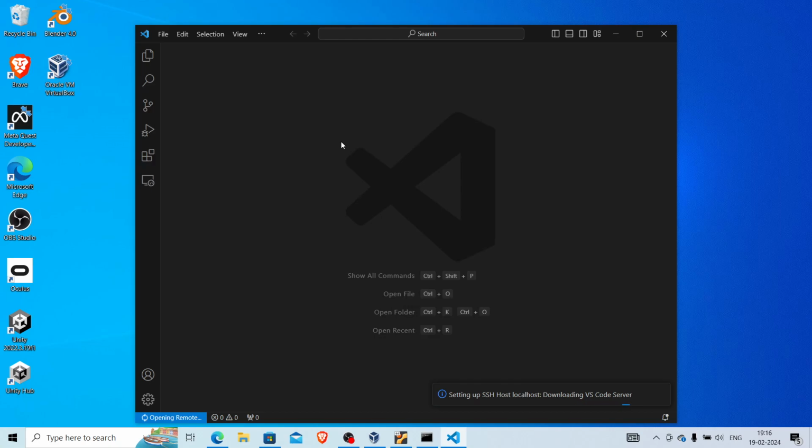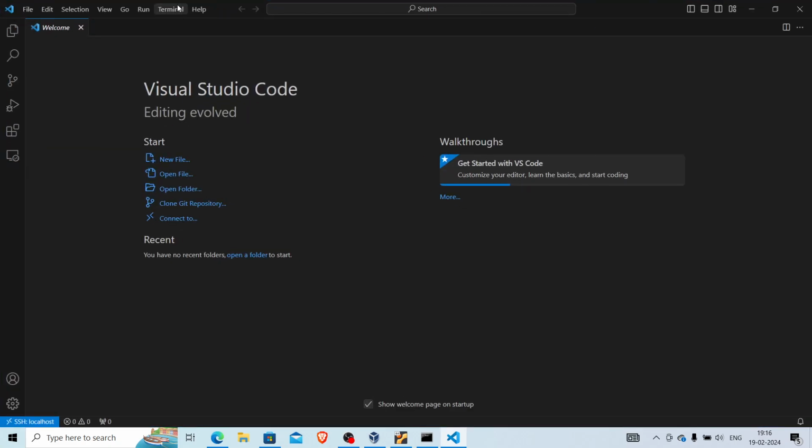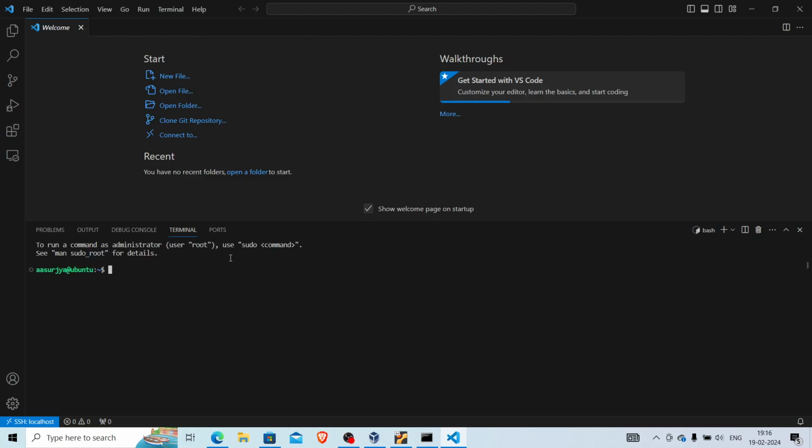This is the fastest solution that you can use if you want to use your Linux server in Windows. Okay, now let's do it. Terminal, new terminal. Great. Use the sudo command. Okay, now we can do sudo apt update.